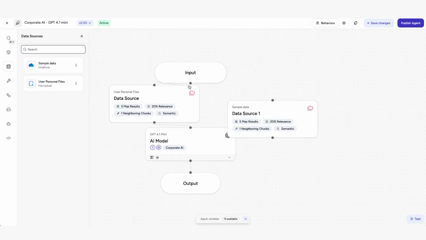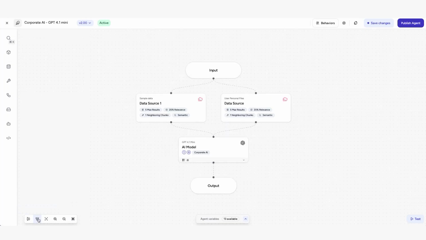Just drag and drop it onto the canvas and connect it by joining the dots. To tidy things up, use the horizontal or vertical alignment tools. And that's how you add a sample dataset into an agent.